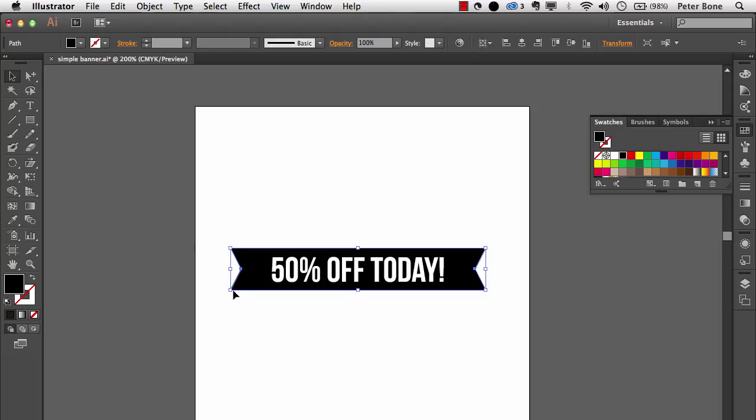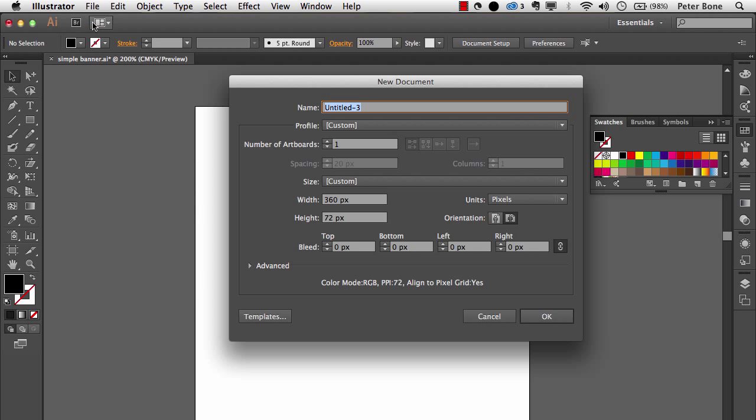Like everything else created in Adobe Illustrator, this banner is created with so-called anchor points that define its shape. To create this yourself, you'd create a new document the size of the graphic you want to create, in my case 360 by 72 pixels.